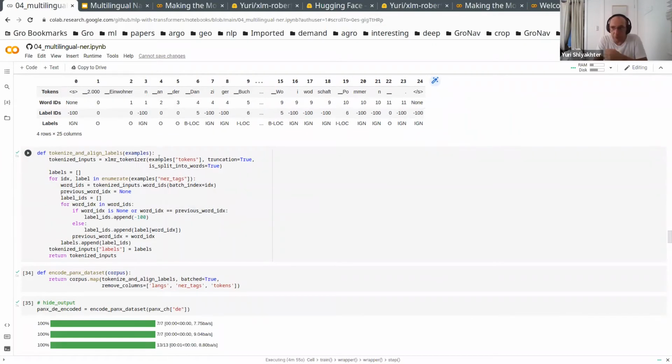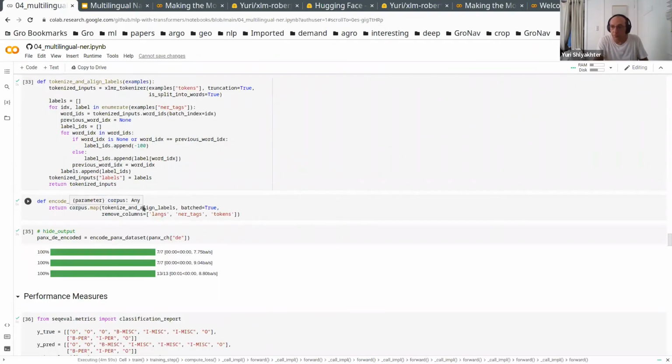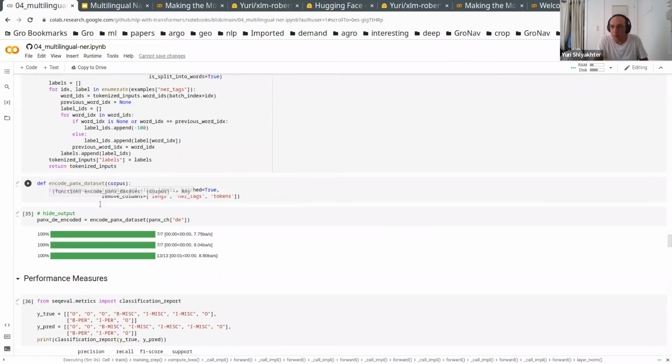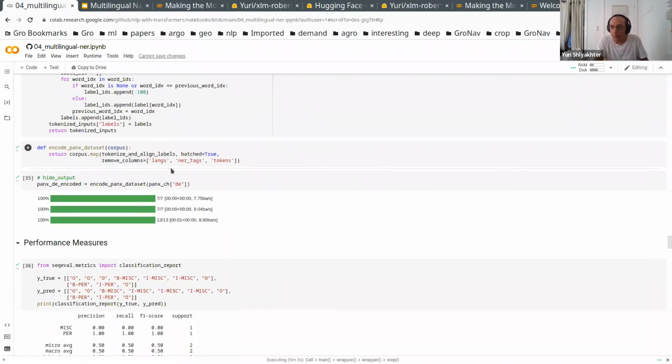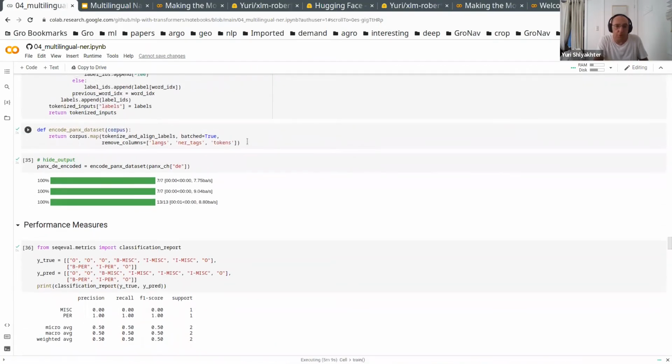Okay, so after this function is created, you apply it to the data set, and it can be used. Any questions here?